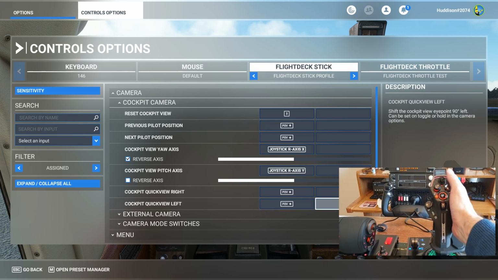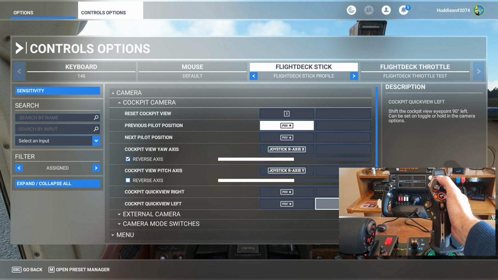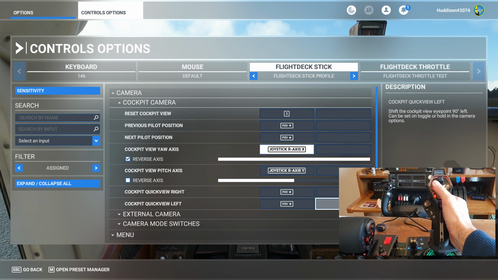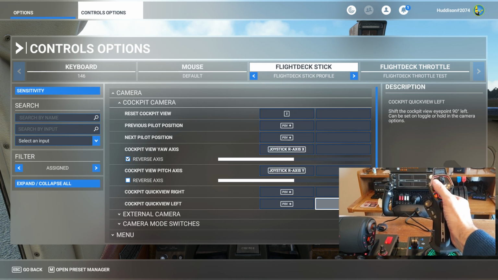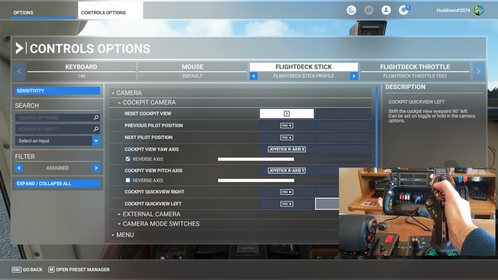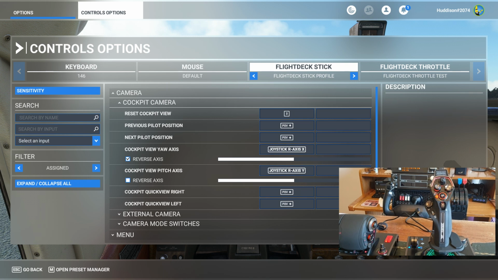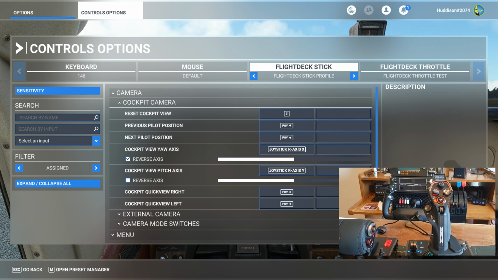So you've got cockpit, quick view left, right, up, previous pilot position, and next pilot position on hat 1. And cockpit yaw axis, left and right, on this hat switch, which will let you freely look around, and pitch axis. And reset cockpit view. I'll keep that open, search by name, all these controls if you need to find them. And you can set them up thus.